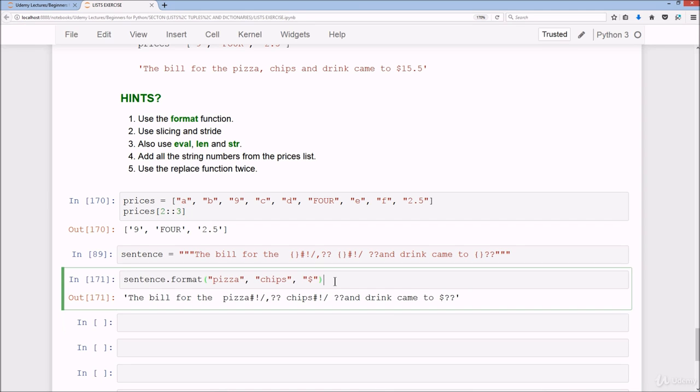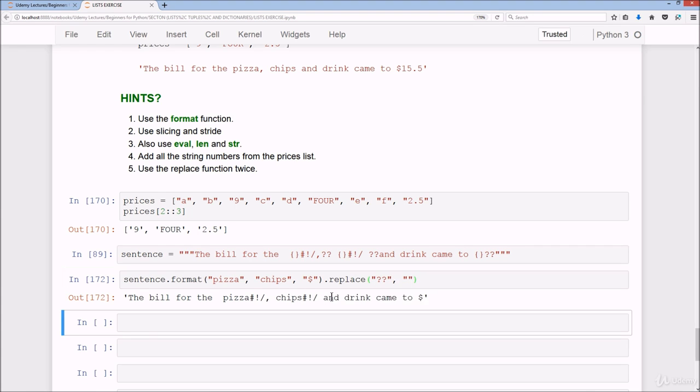Alright, so what else we need to do is dot replace. Let's just get rid of these characters first, to make it look a bit clearer without them. So we'll get rid of the question marks. Okay, so they're gone now. We'll do dot replace again, and we want to get rid of this. Okay, so it's a bit clearer, but we need the actual numerical value of $15.5.